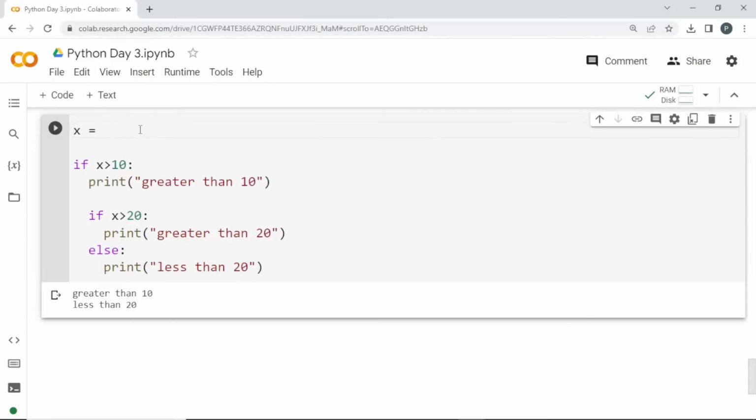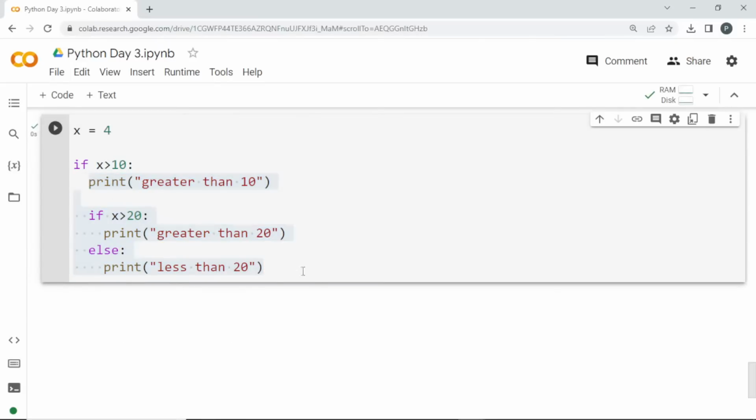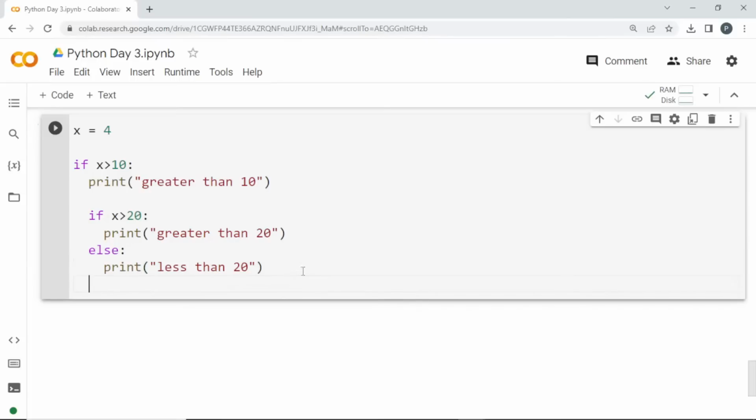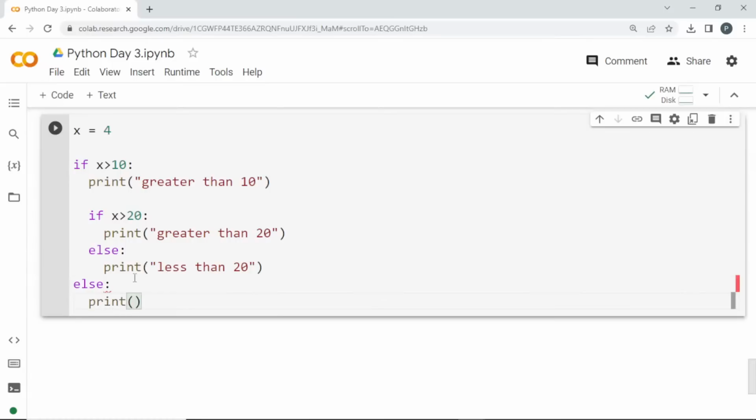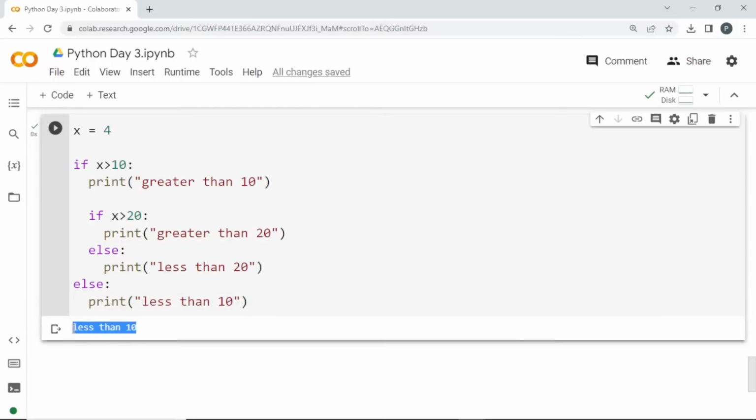If this outer statement itself fails, it is not going to enter this body, so nothing will be executed here. See here, no output. So in that case, I can create an else for this outer if statement and print "less than 10". In this case, it is just going to give me "less than 10" because this condition failed. It is obviously going into the else statement.